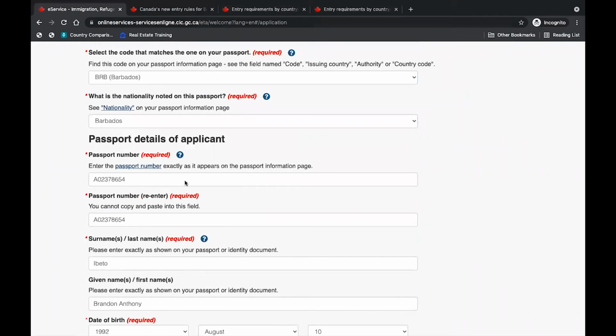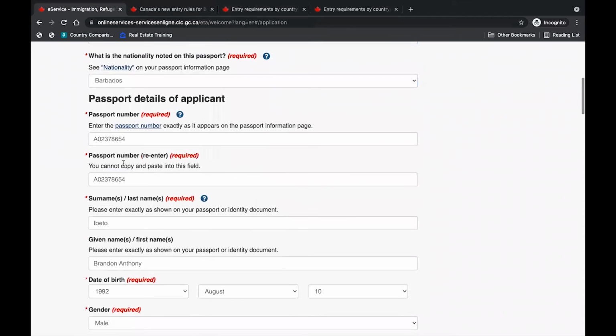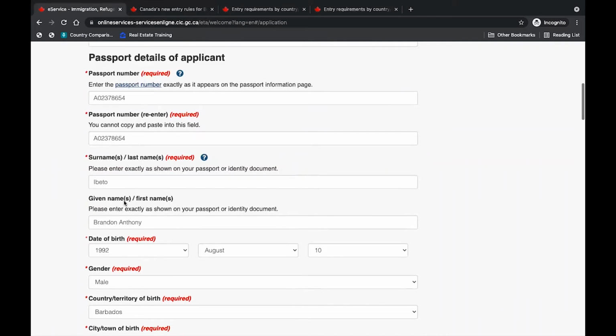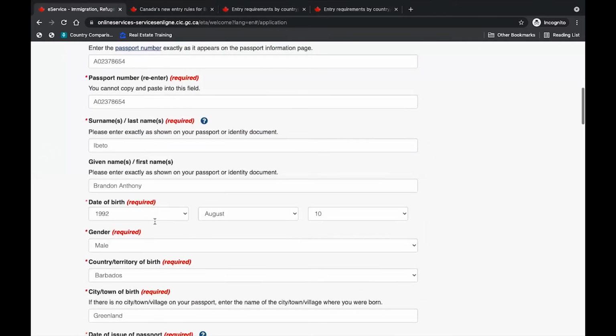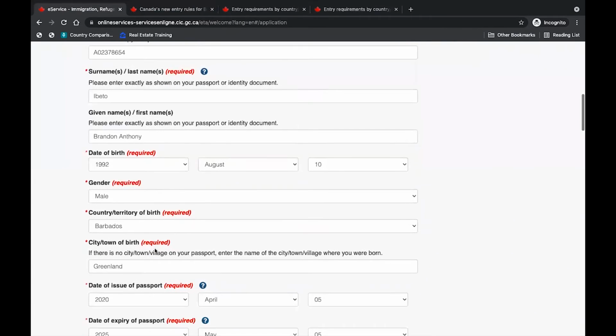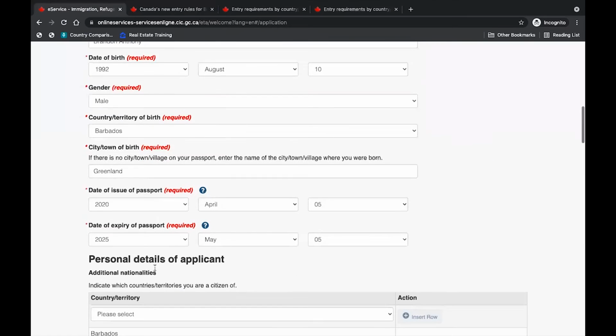Passport details of applicant: I just made up this number, but you're going to put the one on your passport number, so you're going to re-enter it. Then you put your surname the way it is exactly on your passport, and then your given names, the date of birth, your gender, your country or territory of birth, city or town of birth, date of issue of your passport, the date it was issued, the expiring date.